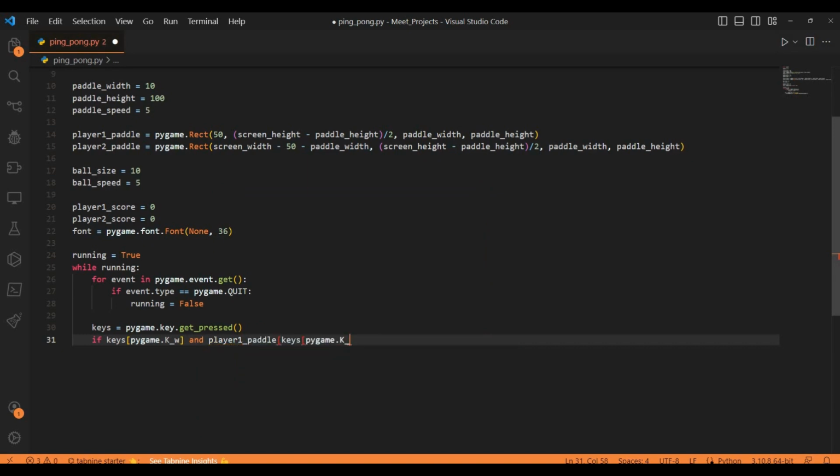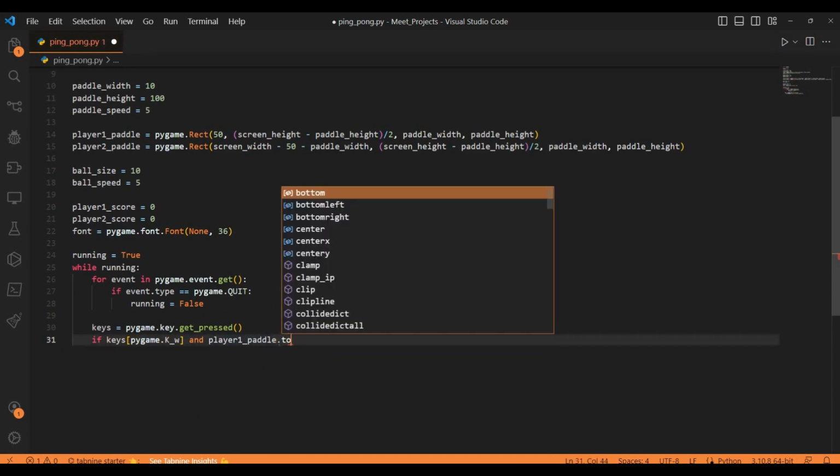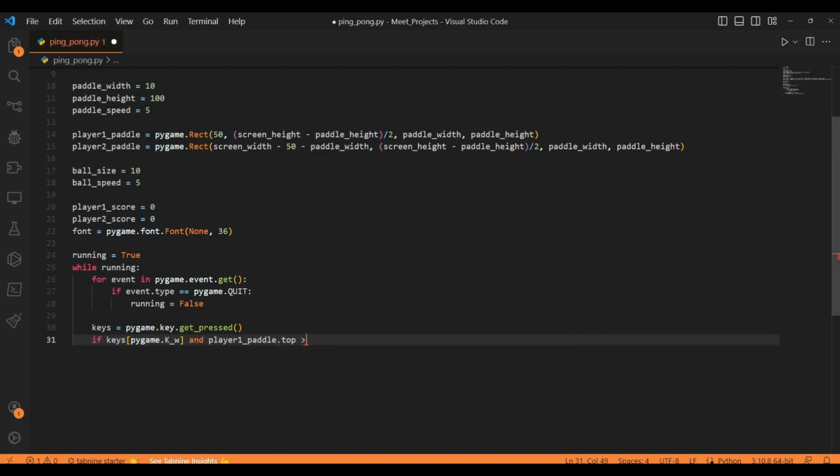The player 1 paddle's top should be greater than 0. So what will happen is the player 1 moves up, with the paddle speed. So here we have this value.